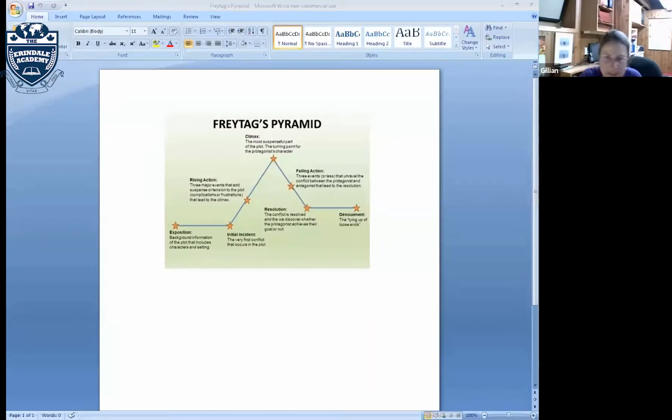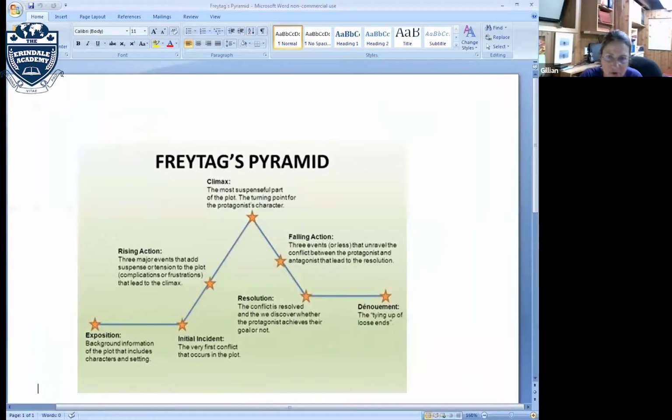Here we go. This is the pyramid itself. When you call it up yourself, you'll be able to see it more in depth. I'm trying to make it bigger for you. We're starting from the left-hand side with the exposition. As Phil said, the exposition is the background information of the plot that includes the characters and the setting. Popular Mechanics did give us a little background information. The weather wasn't great. It set the scene for a little anxiety. It was dark. It was stormy.